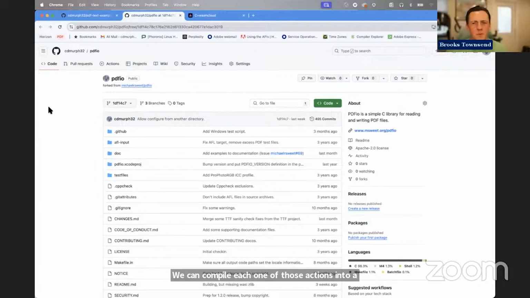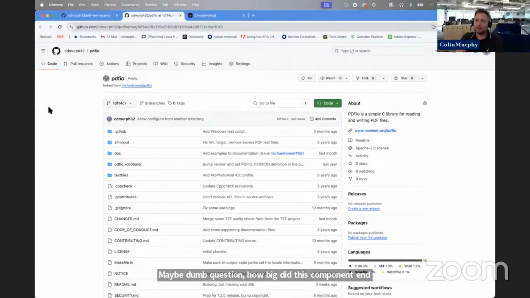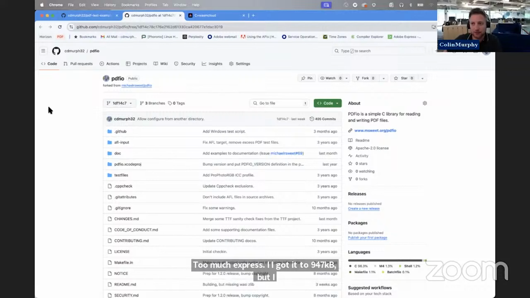Quick, maybe dumb question. How big did this component end up being? Oh yeah, sorry, my day job got in the way. I got it to 947 kilobytes, but I did not optimize compile it. So it's less than a megabyte without anything stripped out. So hopefully much smaller.